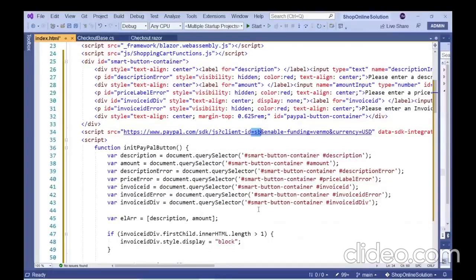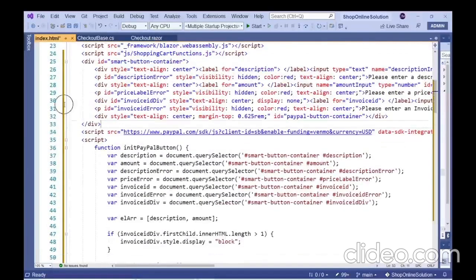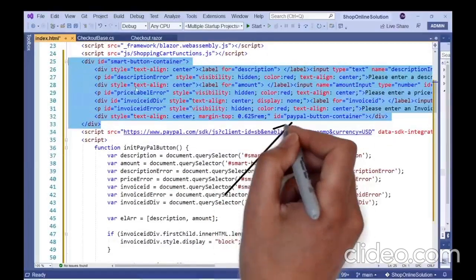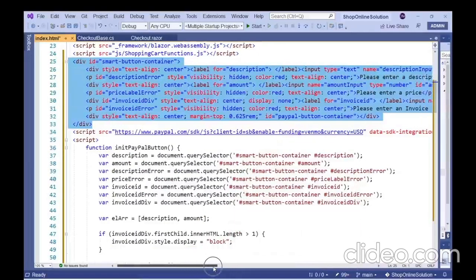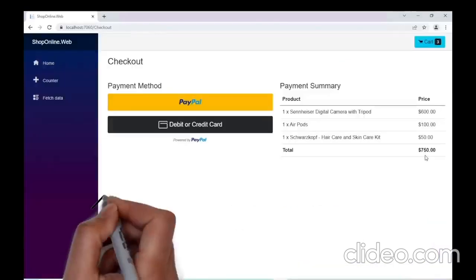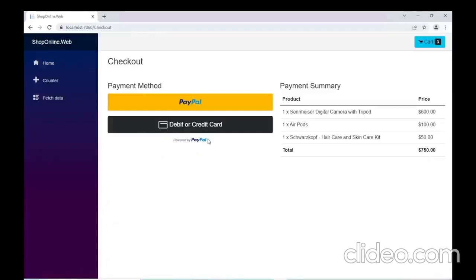We have this HTML code here that contains various fields and a placeholder for the relevant payment gateway related buttons that the user can use to start the payment process. The user will be able to pay using a valid debit or credit card by clicking this button, or if the user has a valid PayPal account, the user can use the user's PayPal account by clicking this button.